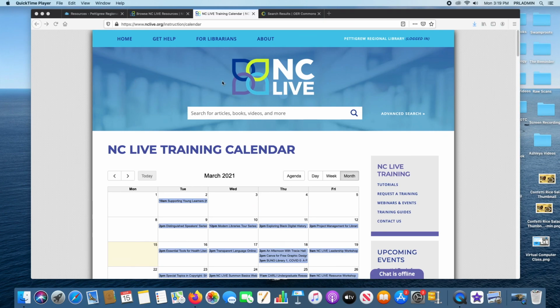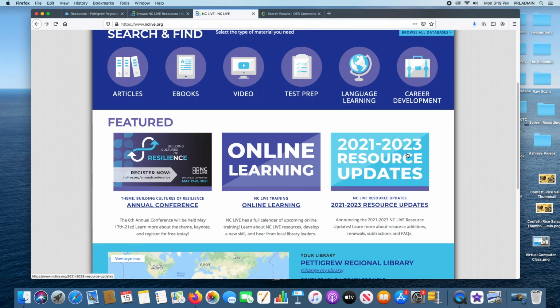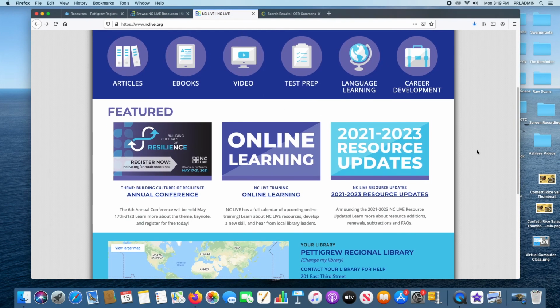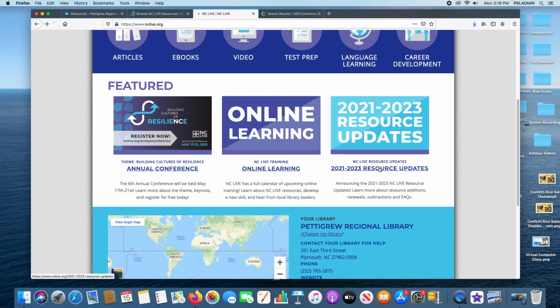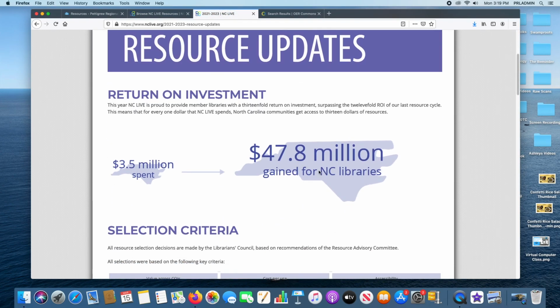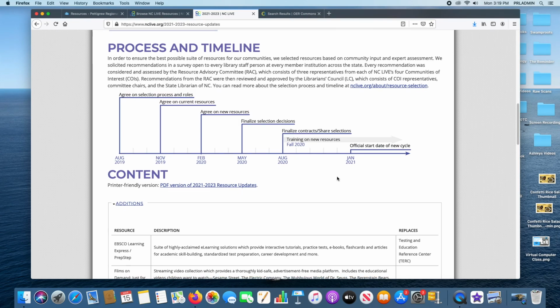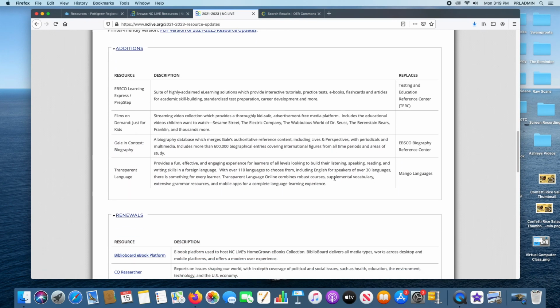So they're very active, and they work very in depth with the library community. So that's that. And so they have resource updates. So here, if there are any new resources that they have, they will say what's being made more available. So here, if you have a question as to, hey, where did that resource go? Like, for example, the one we were in, Transparent Language, is the alternative to what they had before, which was Mango Languages. This, I guess, has more languages than that one, and is probably a little bit more user-friendly as well.